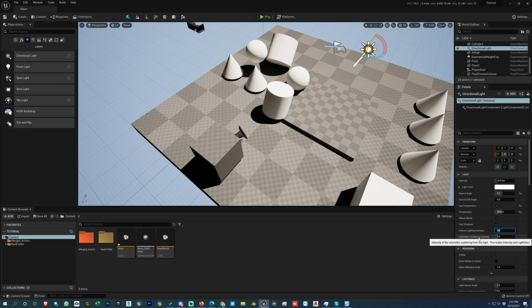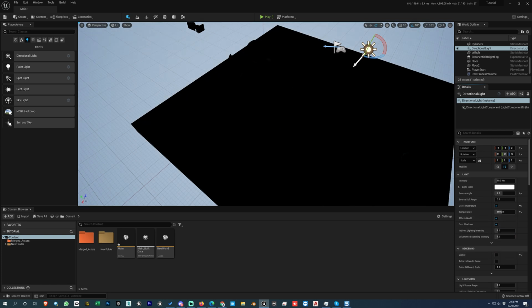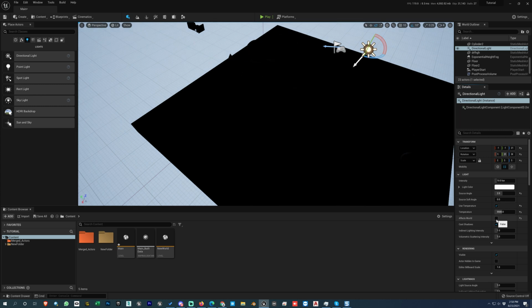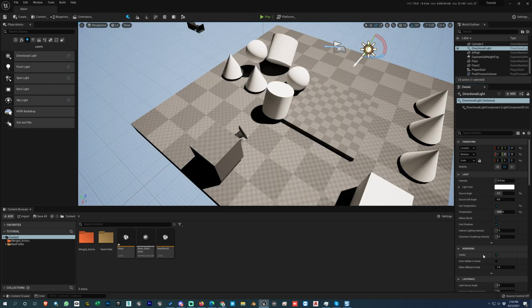Volumetric scattering intensity, I have never used, so I will leave it. And same as this, effect world, it's also there, like this visual rendering, so it will not be rendered in the scene. Either you can just switch off the visibility, or you can switch off the effect world. It is generally the same.